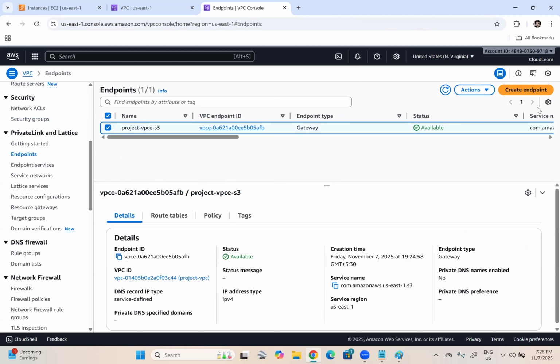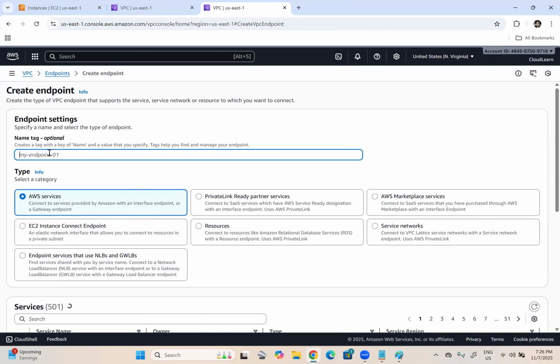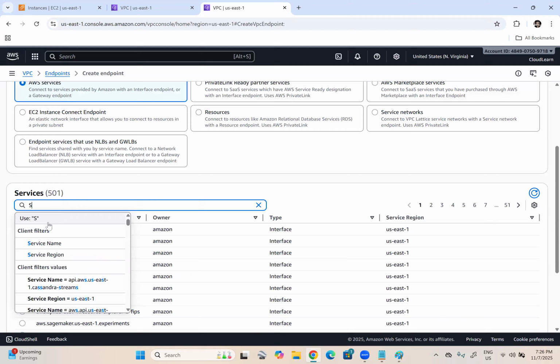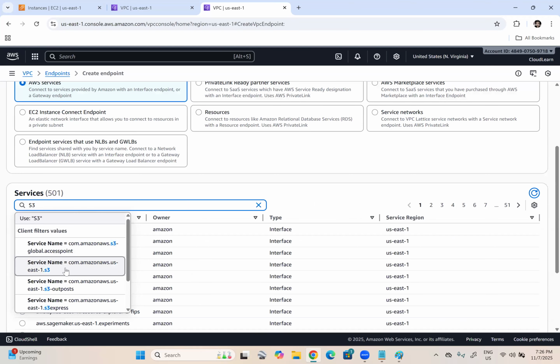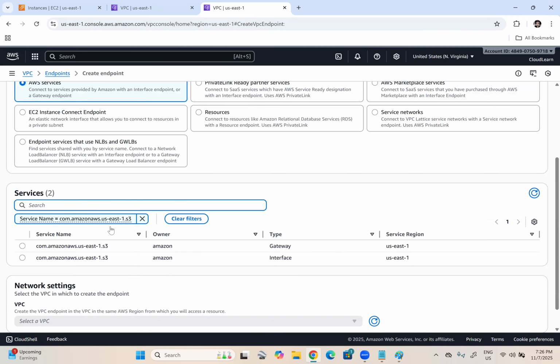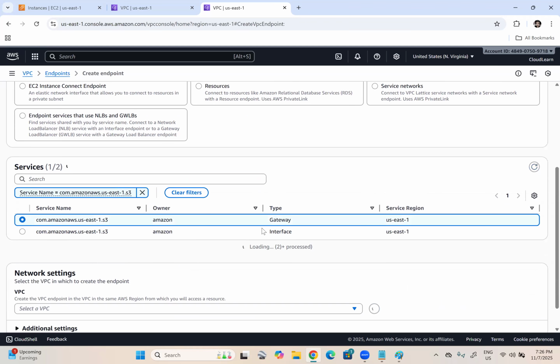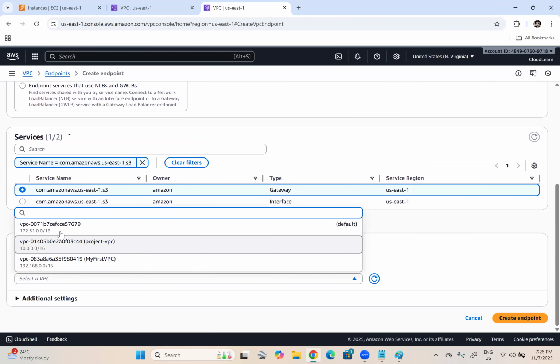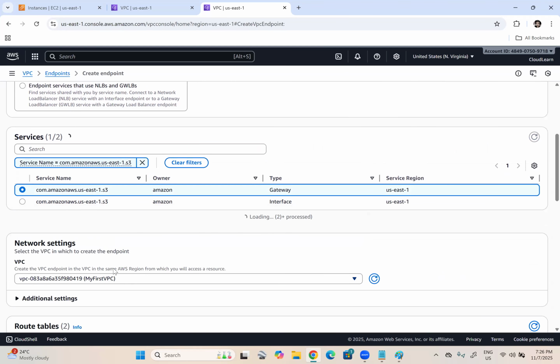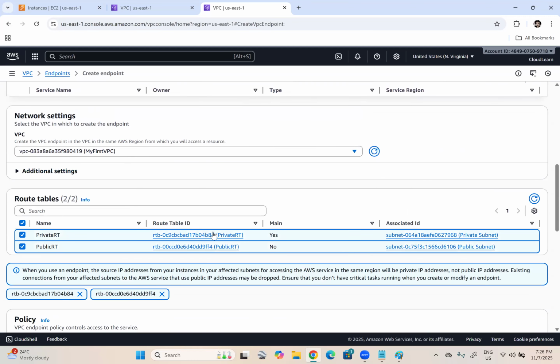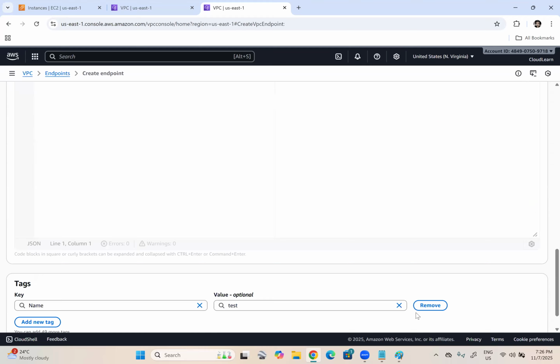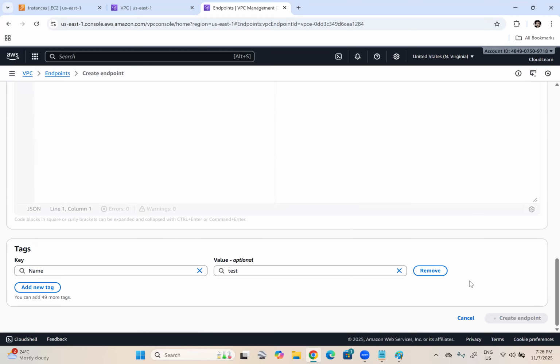Endpoint type, a gateway. So how do we create the endpoint? Endpoint name, test. And here you can choose AWS services. What service? S3 in US East 1, right? Okay, gateway. Choose the gateway type. We are creating the gateway. To which VPC? Let me choose my first VPC. For both route tables, means if the traffic is going to these two route tables to reach the S3, that traffic should go through this endpoint. And click on create endpoint.